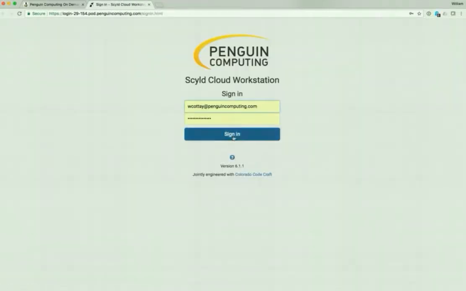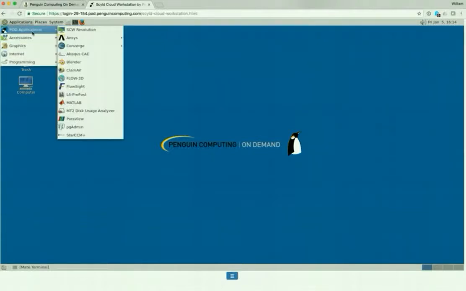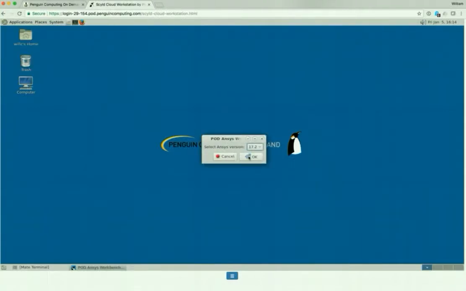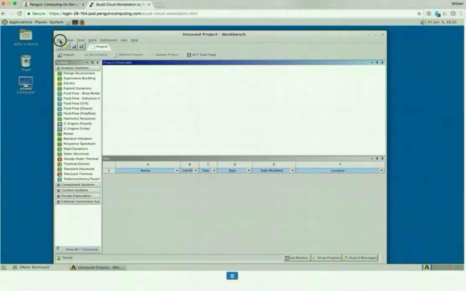So now let's just look at how easy it is to run ANSYS. I'm logging into our Skill Cloud workstation, which is just a remote visualization workstation. It doesn't require any downloads. You can just run it from right inside any modern browser. So I'm going to start a Workbench project here, and load in a saved project that I have.